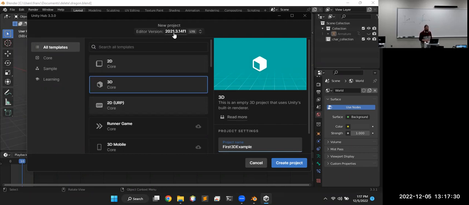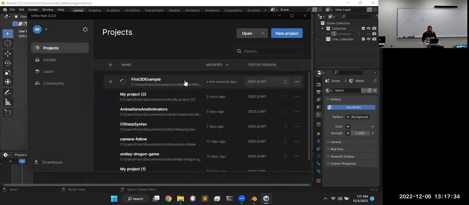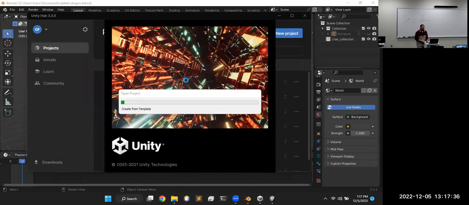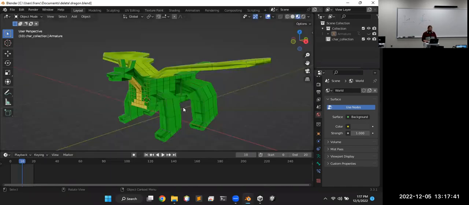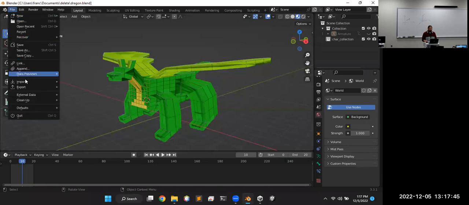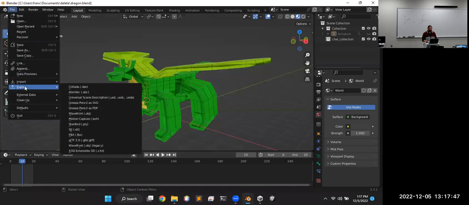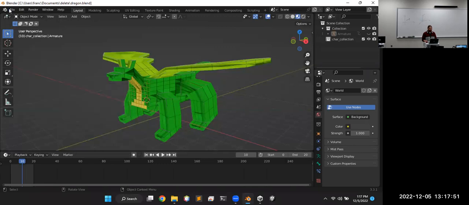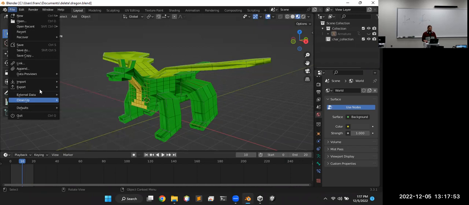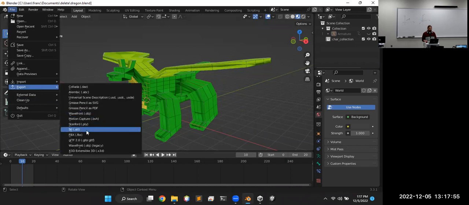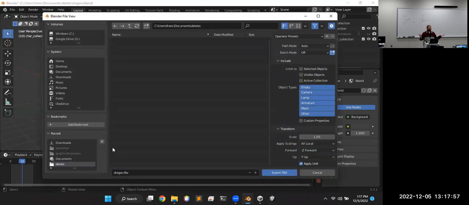If you have multiple ones installed, and start that. Unity wants what's called an FBX file. So on your model, go to export and export the FBX file. And again, I'm going to send these out to you in a moment.